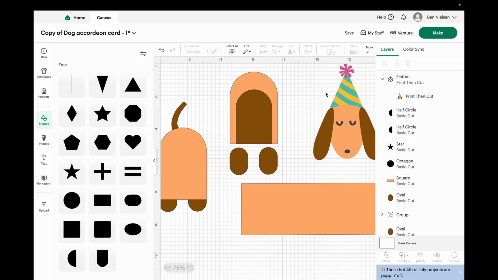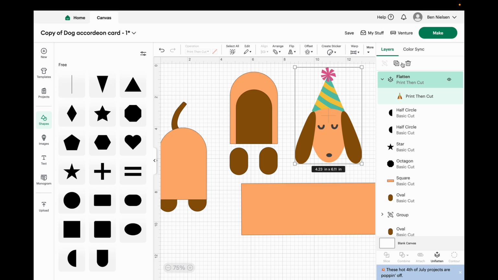It is also now set up as a print then cut image, which is not going to cut out the individual pieces. It's going to send it as a PDF image to be printed and then cut around the image as a whole, not the individual ears or eyes or individual pieces.